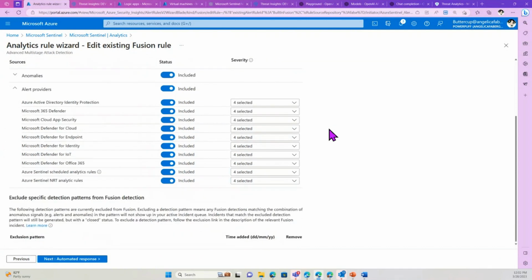And this goes, by the way, for the Sentinel scheduled analytic rules, and also for the NRTs as well. You can have exclusion patterns, and this is actually done through the incident. So I'm going to try to pull one up a little bit later so you can actually see how this is done. And maybe what I'm going to do is log in to another instance where they have some of these, so that you can actually see what they look like.